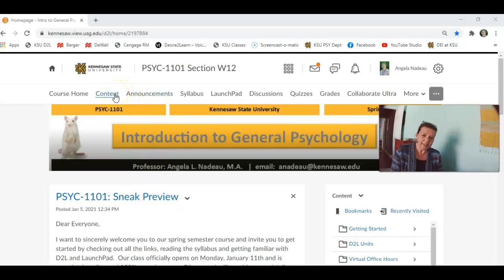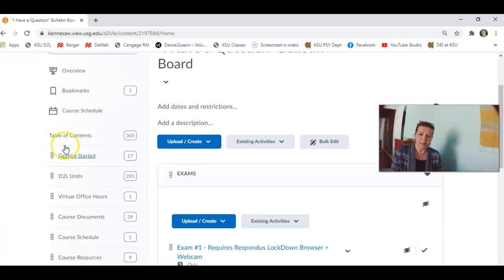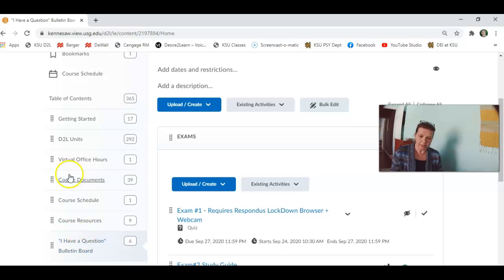So content here is the best link to use in the whole course. Instead of going through these drill down kind of links, the content will allow you to open up the different units fully, or different folders completely so that you're not missing anything. You'll see the table of contents here, and it lists everything that's in the course. You're going to be mainly using this, once it all gets started, this D2L units link.